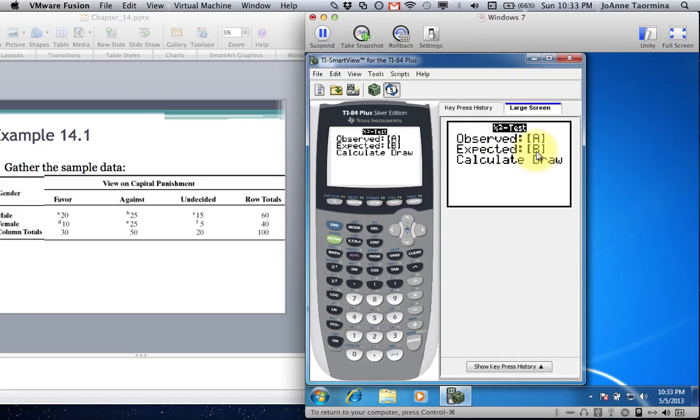Expected frequencies is basically the calculator asking you where it can generate the expected frequencies. You can leave this as any other matrix other than A. So if it comes up as B, that's perfectly fine. So you go to calculate, you hit enter, and you get a value for the chi-square test statistic, a value for the p-value, and the degrees of freedom for this problem. The first two are what we want to take note of right now.